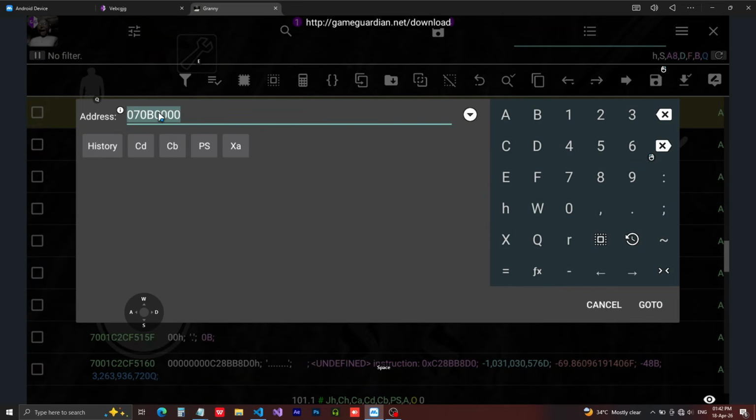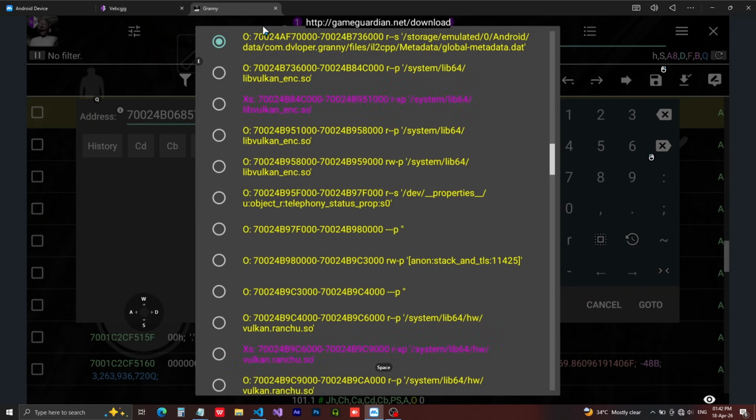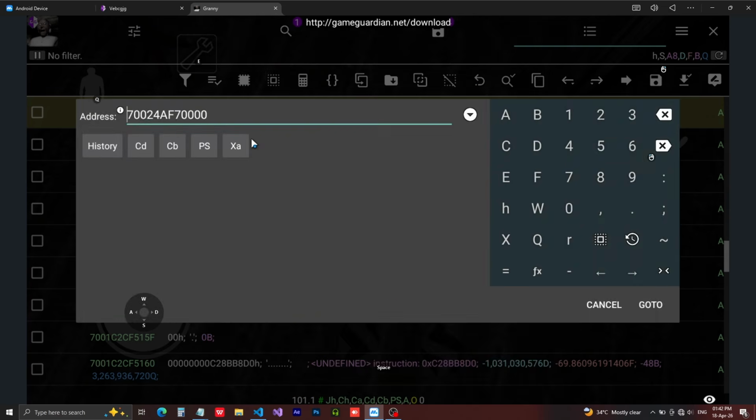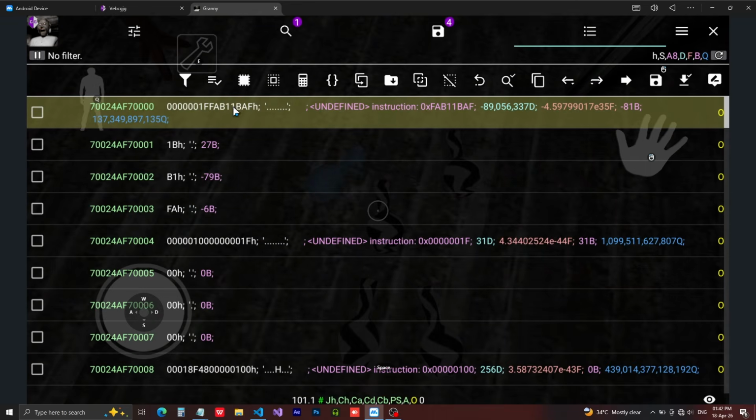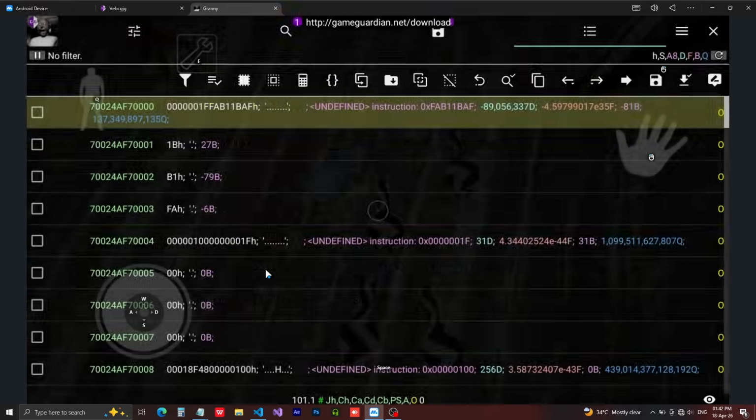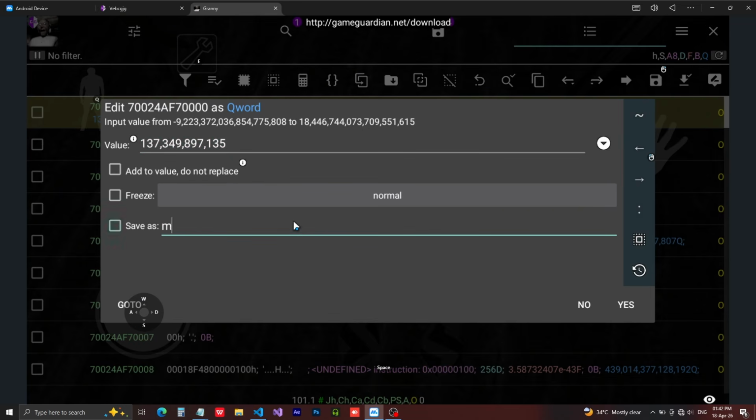Paste it here and click on the drop-down button to see its range. See, we are in the metadata range. Select that range, and it will give you the starting address of the metadata. Copy it and click on Go to Address. Now save the address and name it metadata.